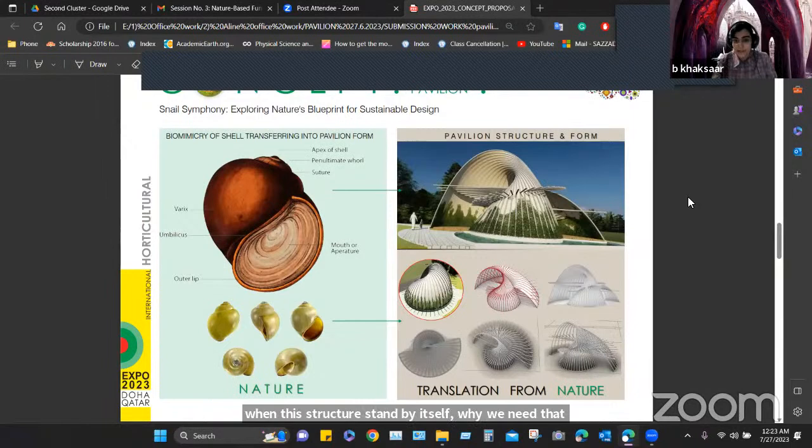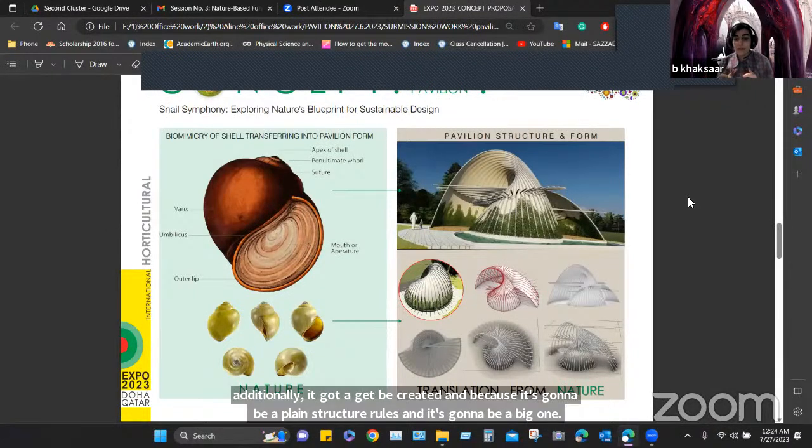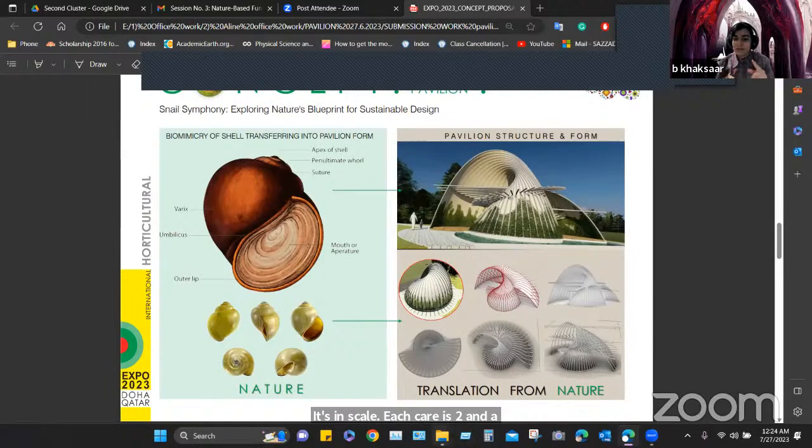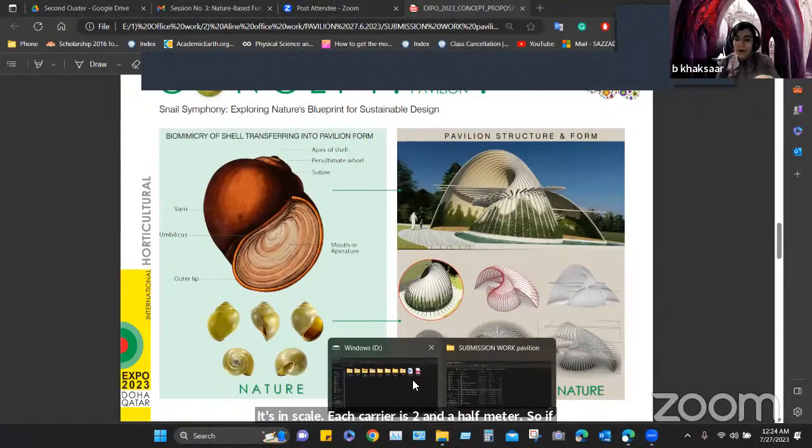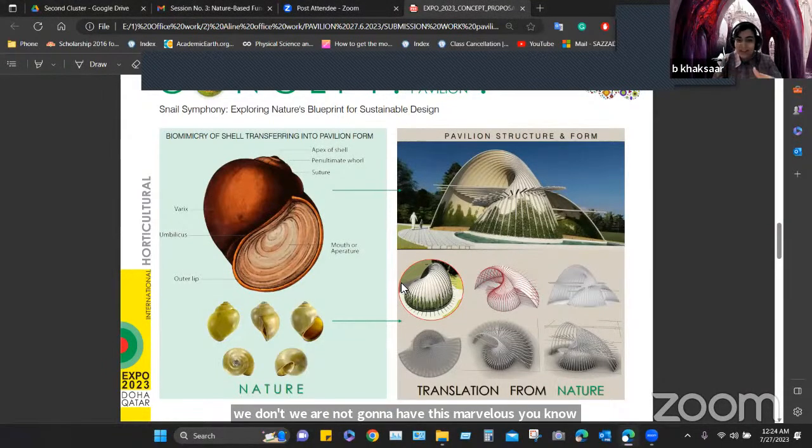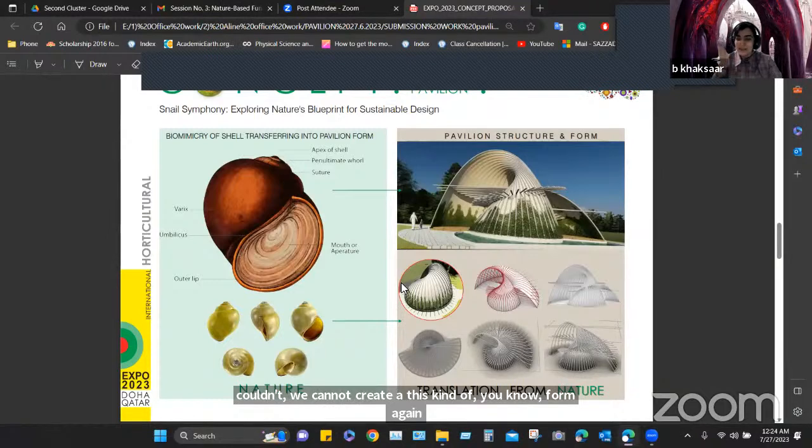And additionally, the Gere we created is going to be playing structural roles. It's going to be big. It's in scale: each Gere is 2.5 meters. So we are not going to have this marvelous curvature we have here. We cannot create this kind of complex form again.